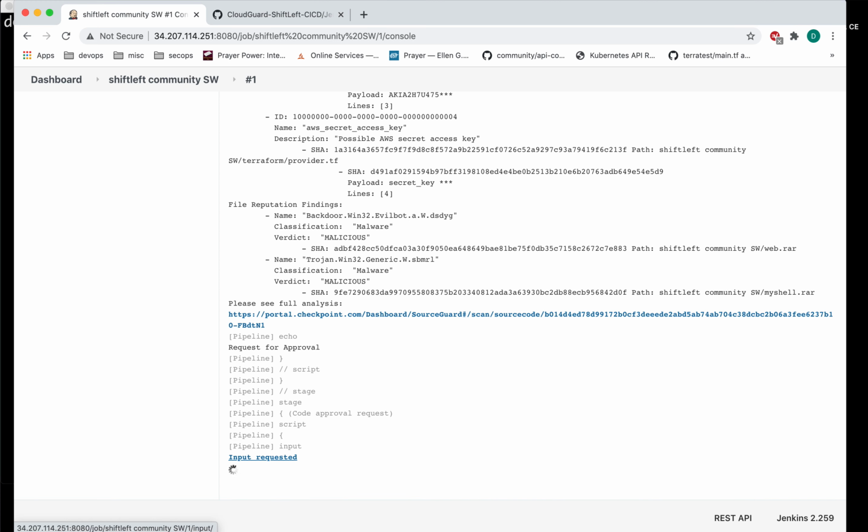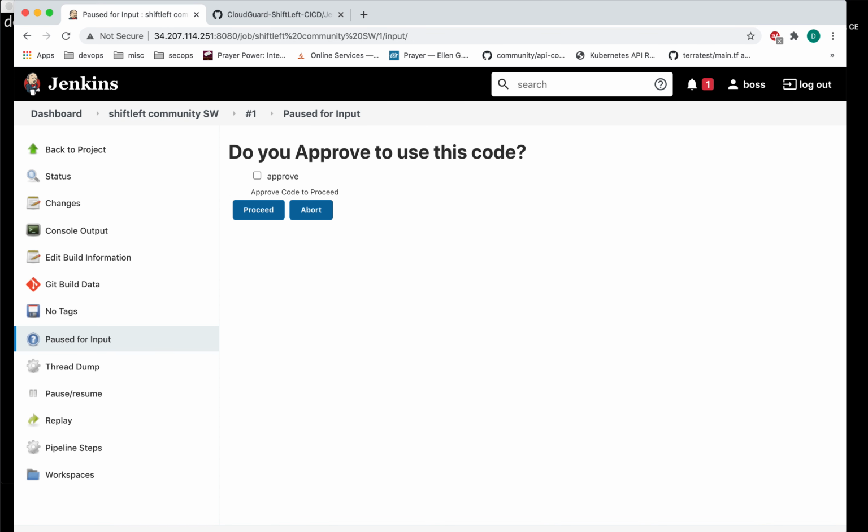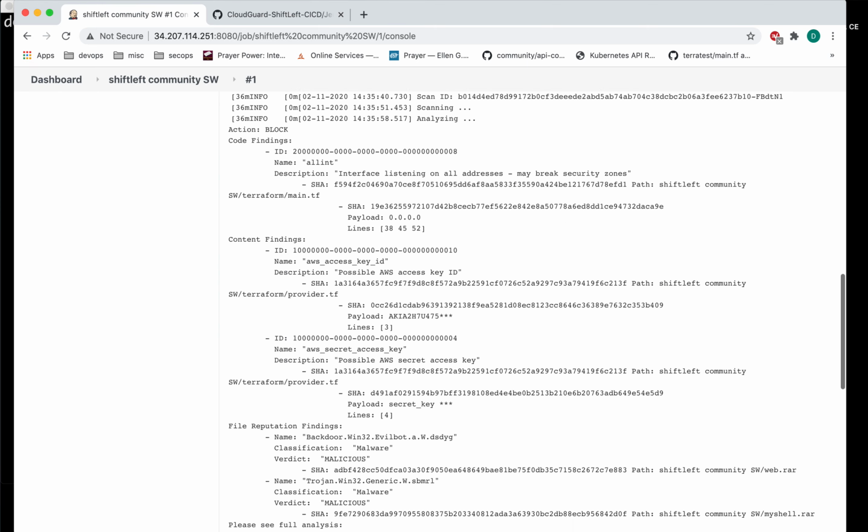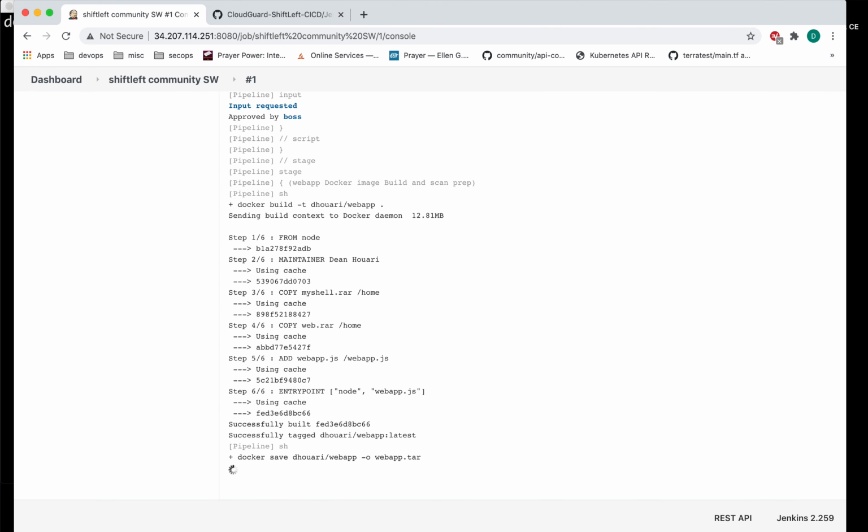Okay, so the next step is we'll move to the container scanning. Typically you'll choose to abort because it's a block, but I'll proceed because I want to showcase the container scanning. Okay, and the same thing. So the first thing we'll do is build the container.